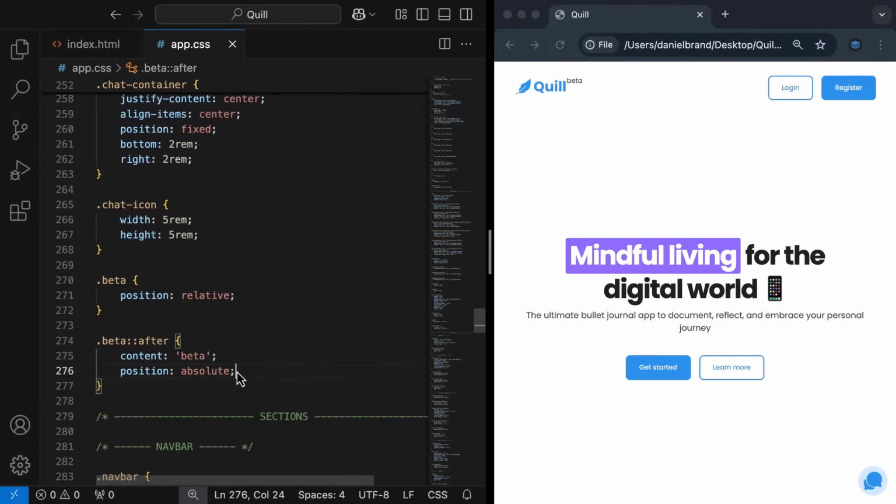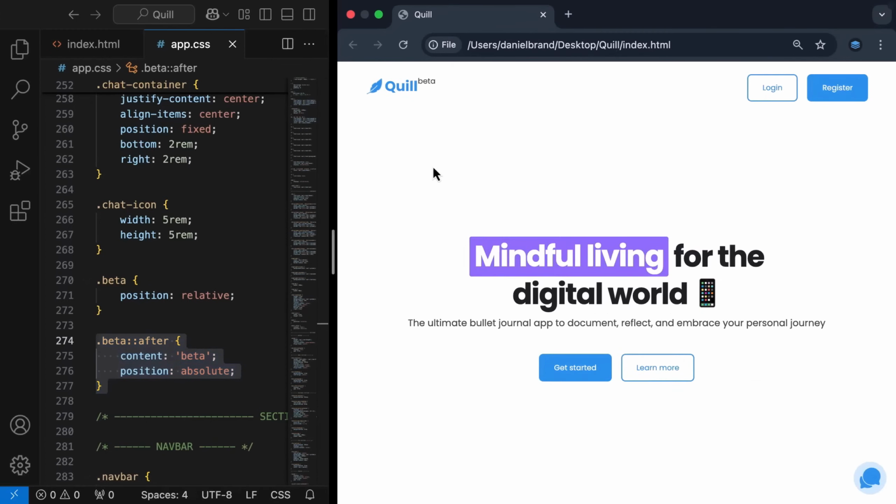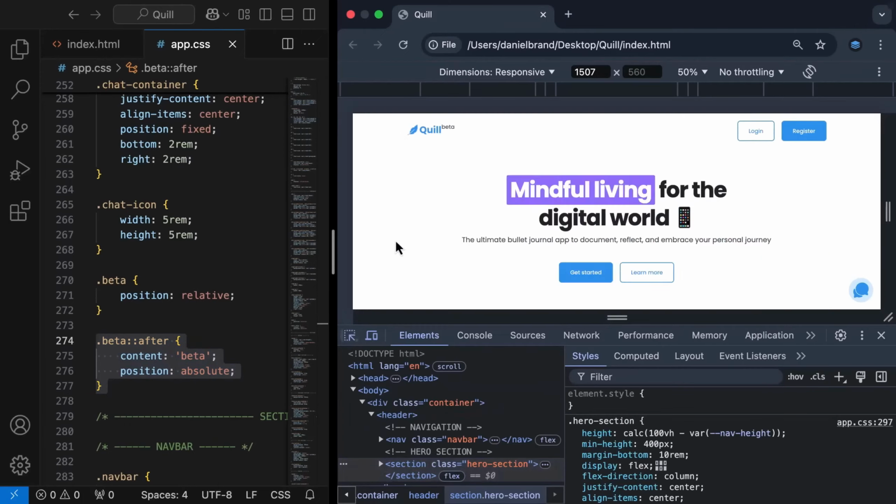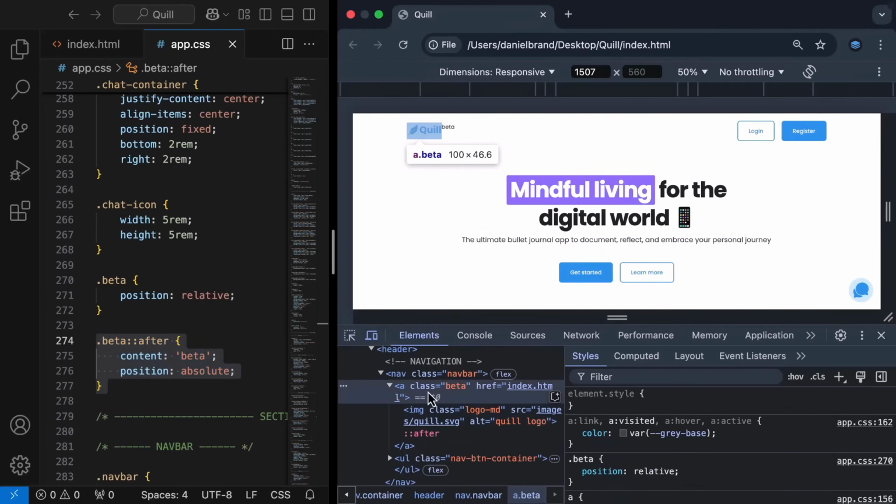Now, if you remember, for absolute positioned elements, its reference point is the closest non-static ancestor. And that is why I added position relative onto the beta class. I did that because our pseudo element over here now has a reference point of the anchor tag itself. So if I open up DevTools and inspect the anchor tag over here, the edges of this blue box is now the reference point for the beta text.